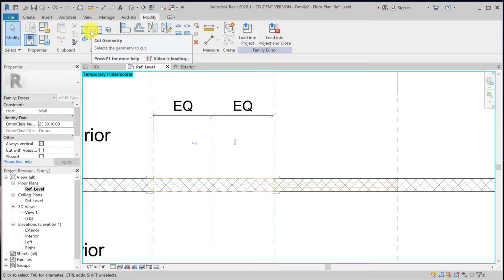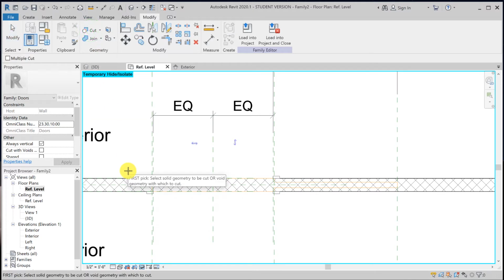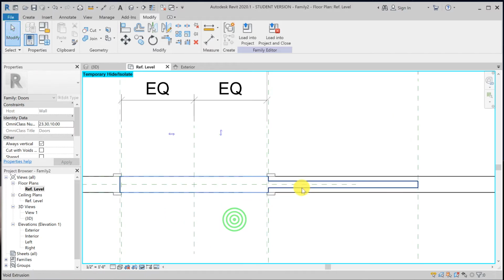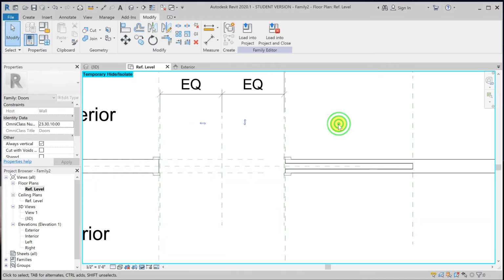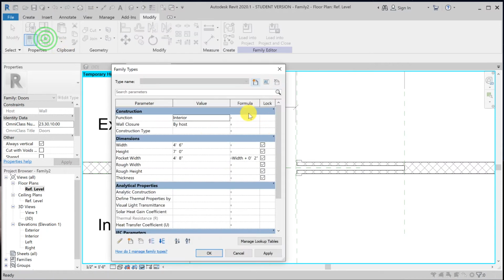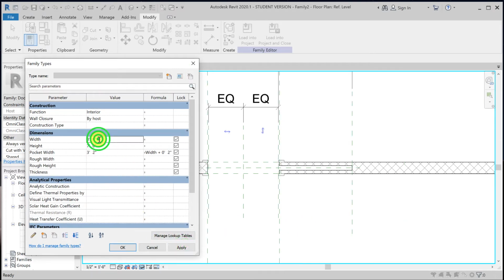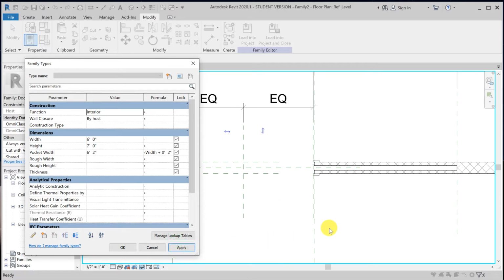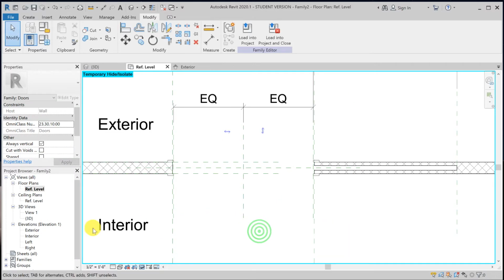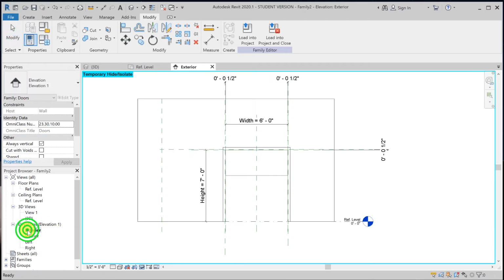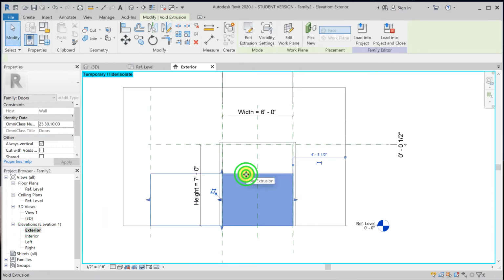So we're going to go to cut geometry. It doesn't matter what you pick first. You can pick the void geometry first and then the host, or the other way around, it'll work. Now we have that cut. If I flex this, and I'm only going to flex the width, I'm changing the width to 3, apply, changing it to 6, apply. Looks like it's working. Now let's go to exterior view, and this is the void geometry.